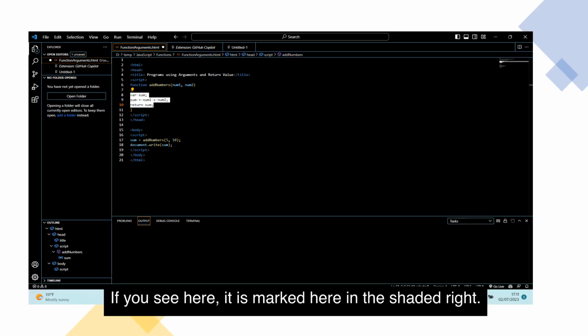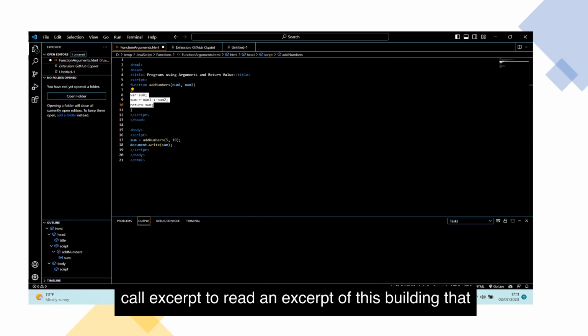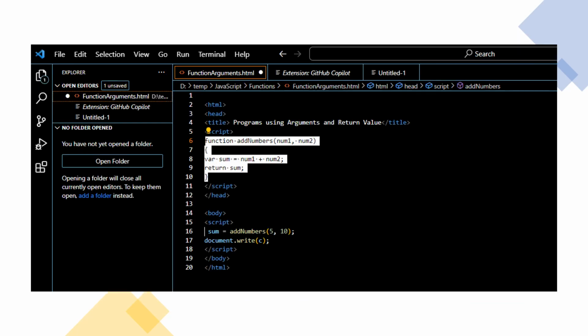So here the code is generated. If you see here, it is marked here in the shaded line. ये कोड जो जनरेट हुआ है, ये कोड जनरेट होता है जब आप उस पे वहां कर्सर ले जाके आप एंटर मारोगे तो कोड अपीयर होगा. टैप मींस एक्सेप्ट, जनरेट एंड एक्सेप्ट, दैट इज यूजिंग एंटर एंड टैप. ये आपको जो दिख रहा है, ये लाइन नंबर 7 टू 9 पे कोड जनरेट हो गया है.